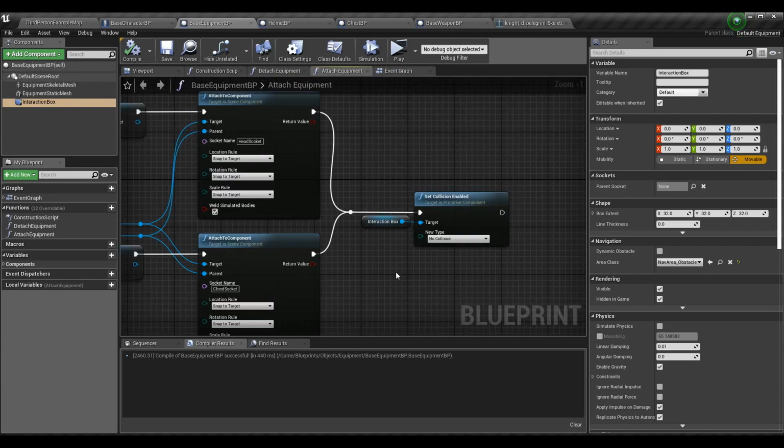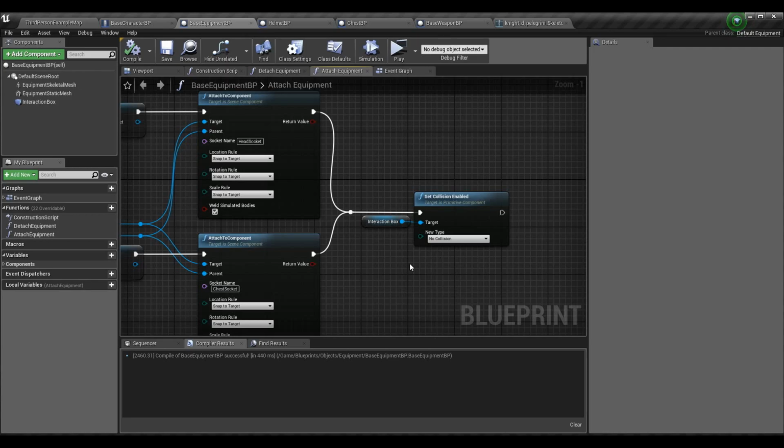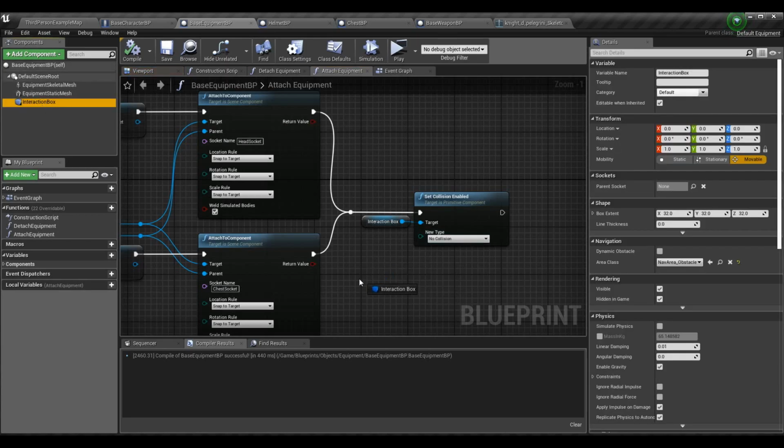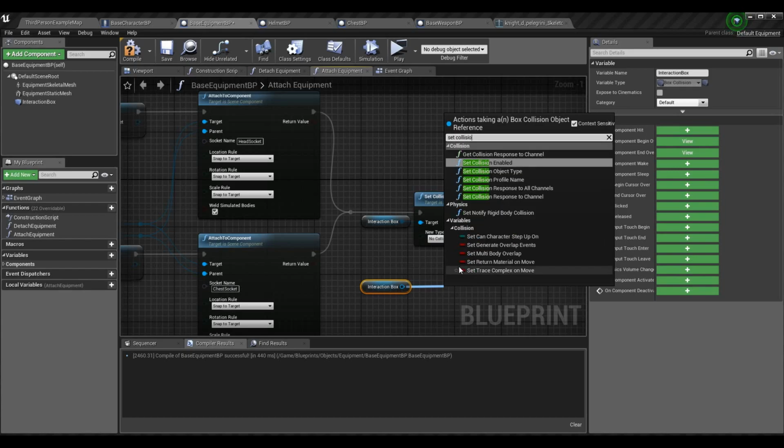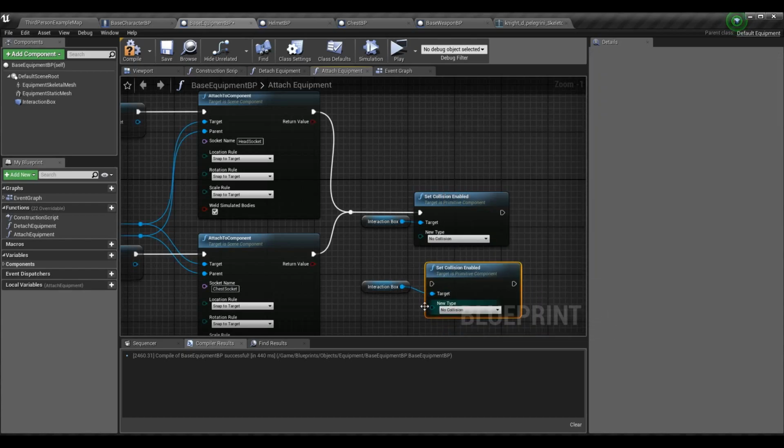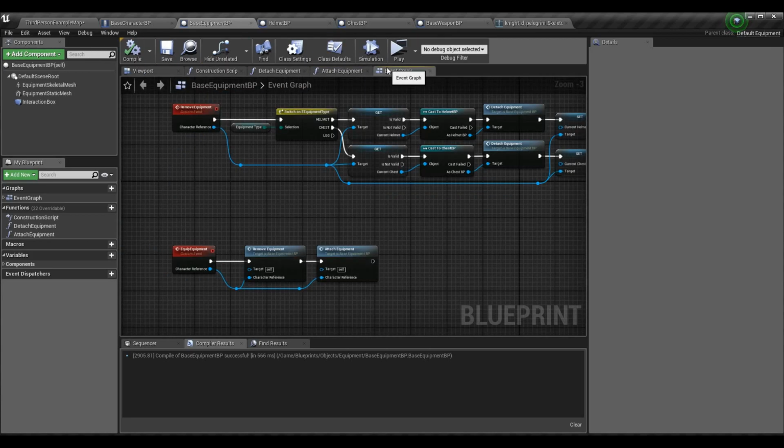So in attach equipment here, I set the interaction box to have no collision. So select set collision enabled to no collision, which basically means don't allow us to collide with that box anymore, because there's no reason to collide with it. If it's on our body the whole time, we don't want to be checking collision for it.